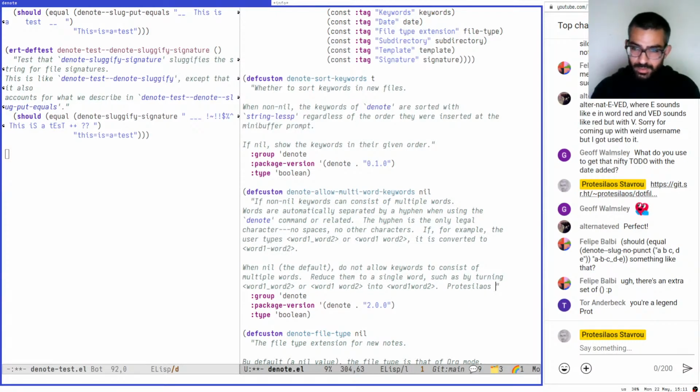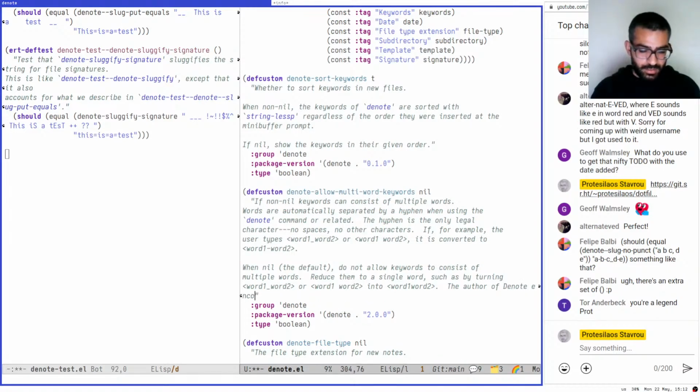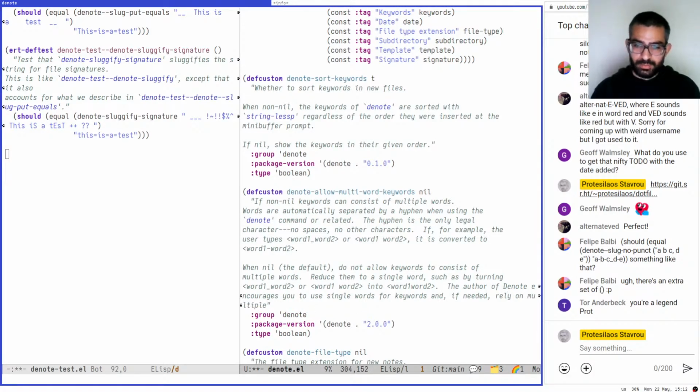Protesilaos, no, like the author of the note, encourages you to use single words for keywords and, if needed, rely on multiple separate keywords to derive meaning.